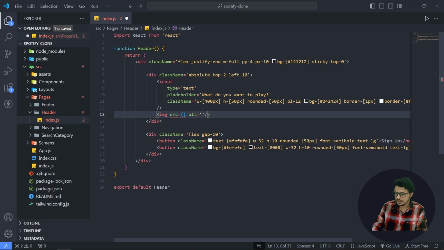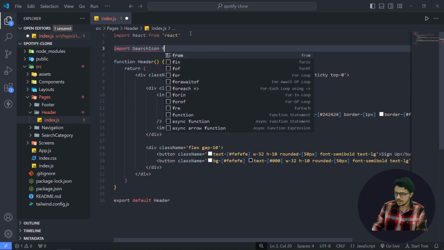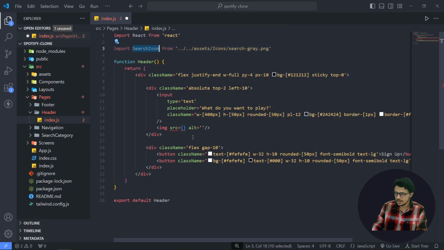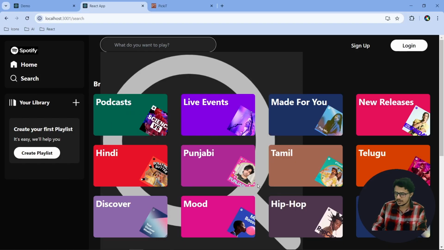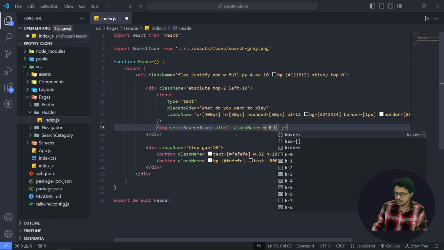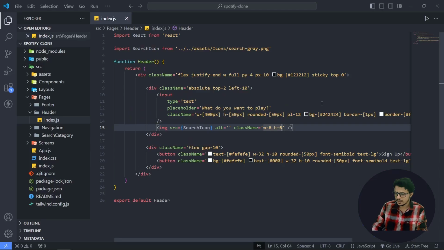Okay, so let's import the search icon. So I'll say search icon from ./outside assets icons, and search gray. Okay, so I have named it as gray, search gray, and this one I'll apply over here. Okay, so now you see this is what it is looking like right now. We have to change the width and all, so I'll say class width 6, height 6. Let's see how it will be. Yeah, this much it is right now, so let's fix it.